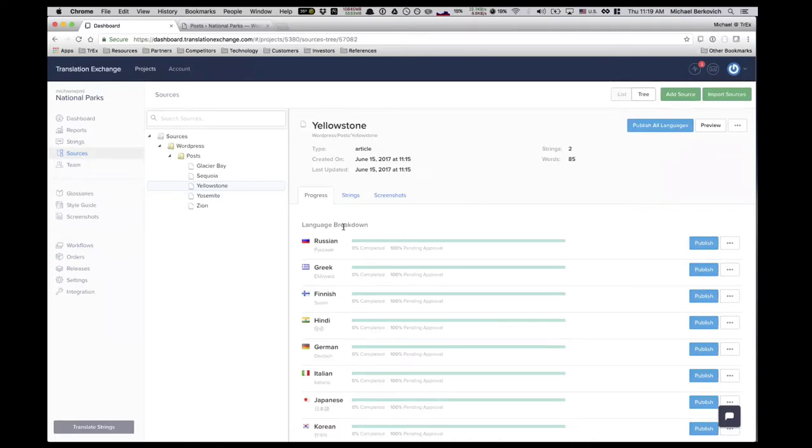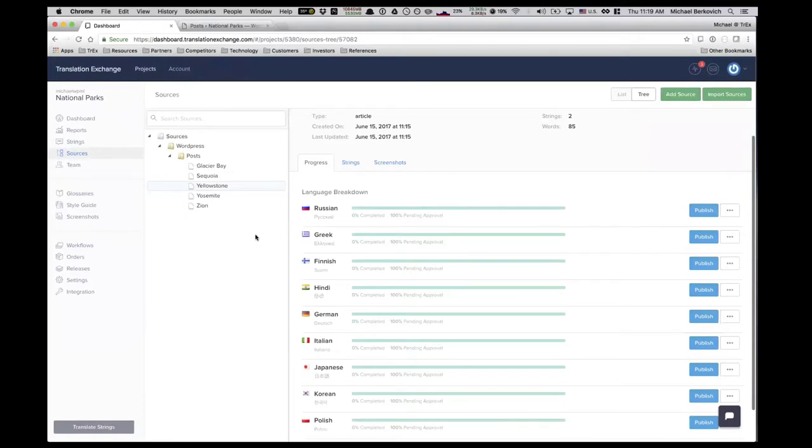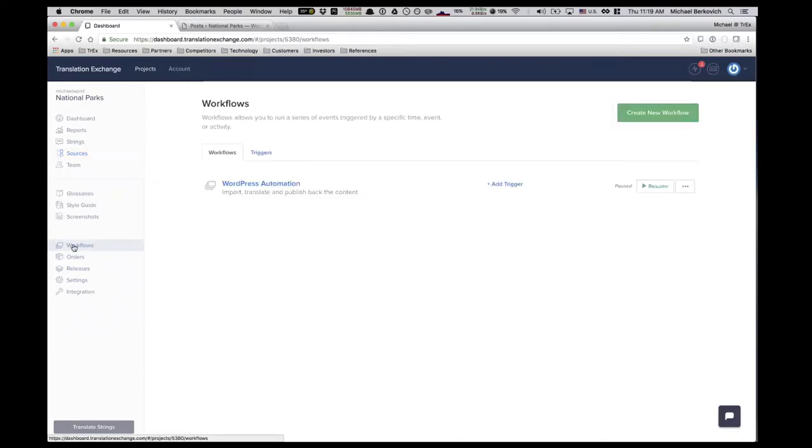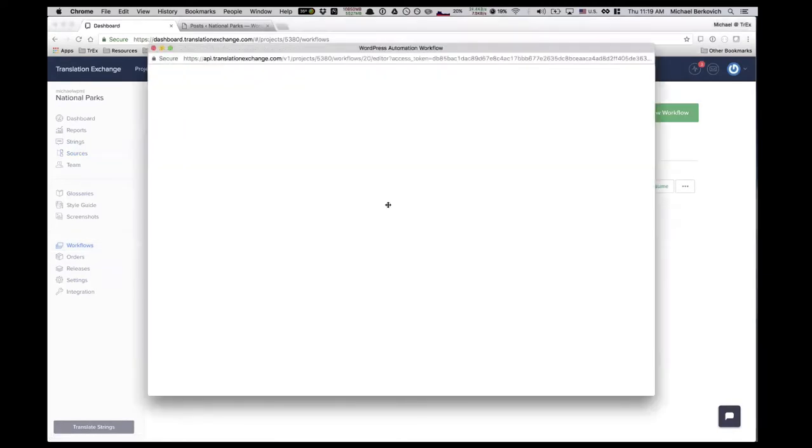So how do we do this? We just recently introduced a new feature into our system called workflows, and I'd like to show you what it actually looks like. If I click on the workflow, we've set up a WordPress automation workflow right here. Let me click on it and see what it does.